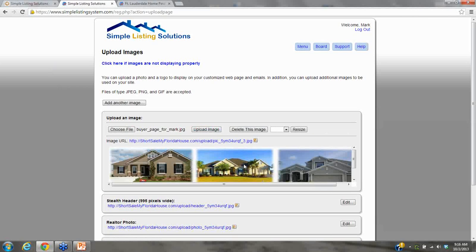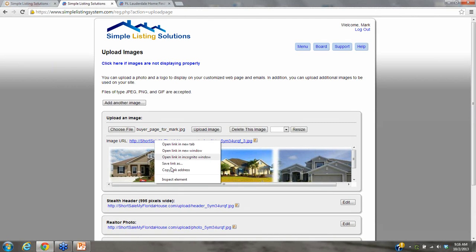Now, when I uploaded it, it gave me some HTML code right here. It converted this image into some code that I need. So I'm going to right-click on this image URL right here and say Copy Link Address. What I really did is copy this whole image. It's like I picked it up and it's in my fingertips.